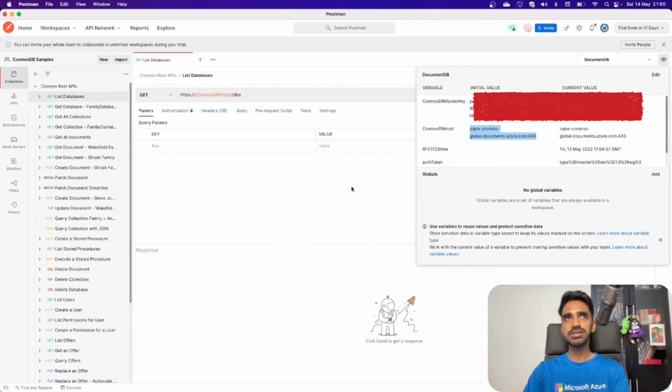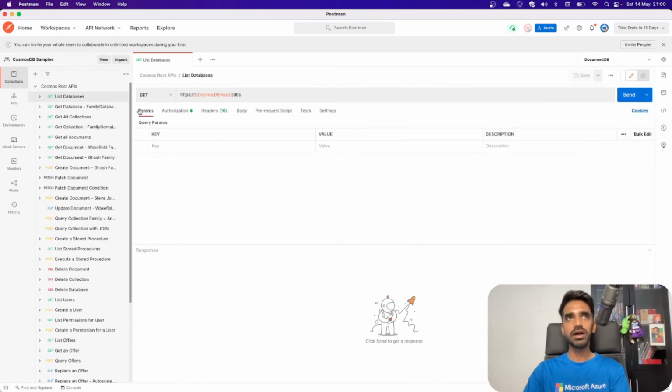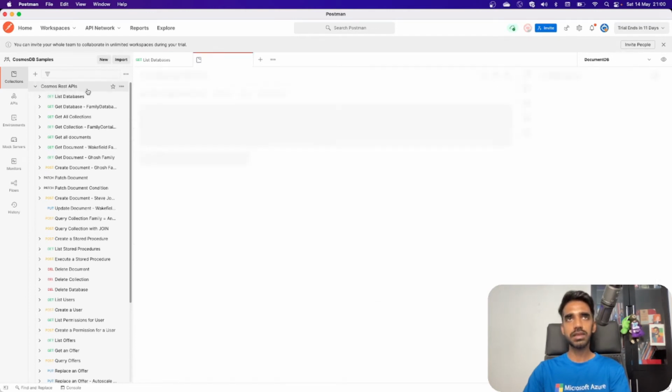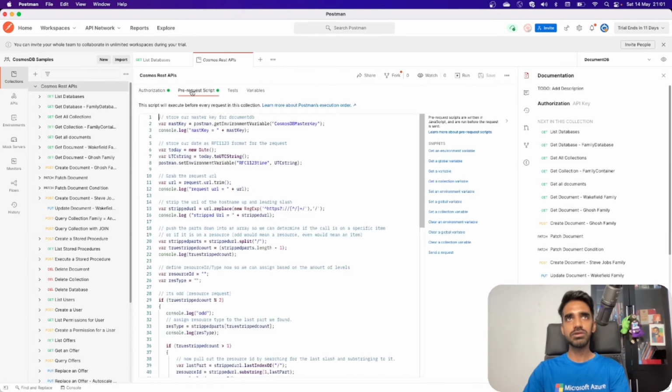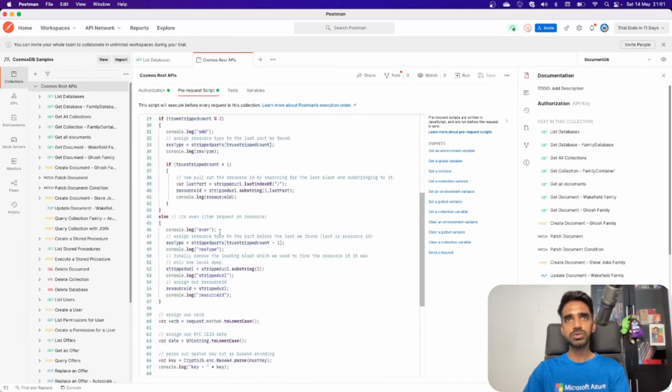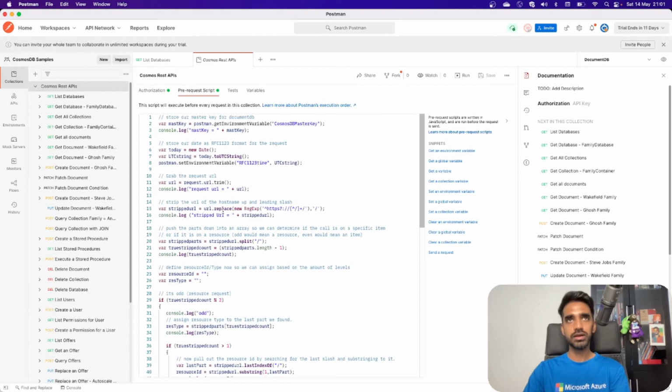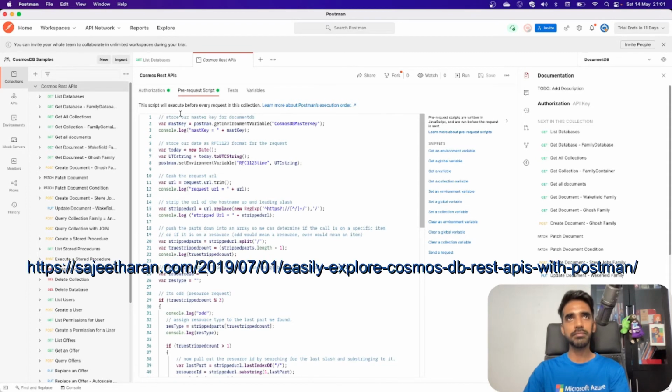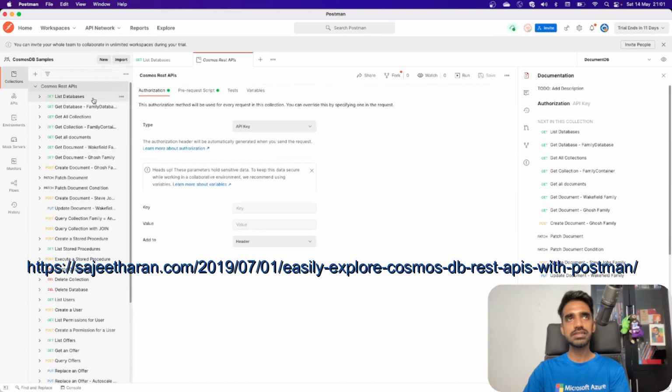And also there are certain things that you need to configure when it comes to testing the REST API. Here you could see something called the authorization pre-request script, which is basically the access token that I'm generating in order to access my account using the master key. This is something that I have written as a blog, and I have published a sample so that you can refer to the same.